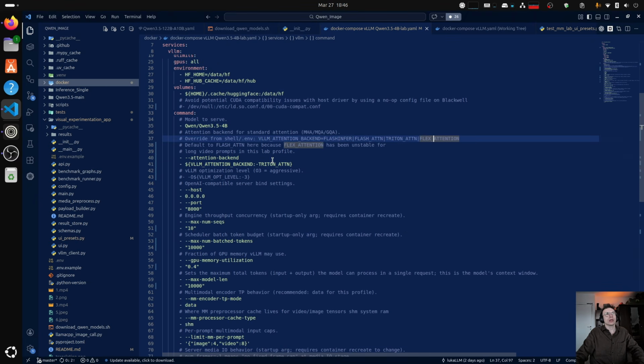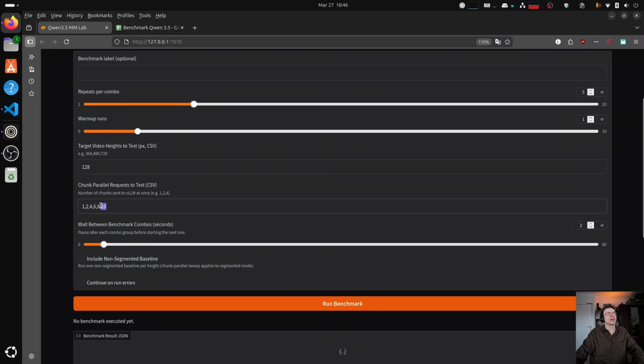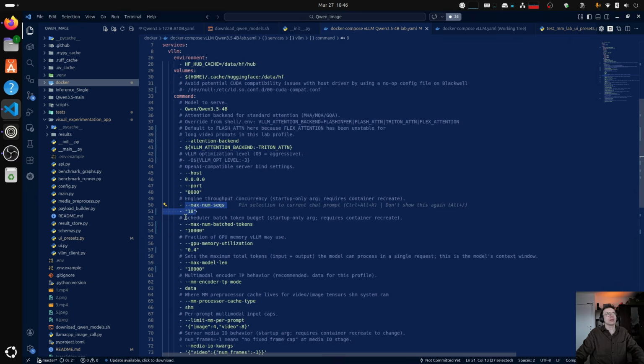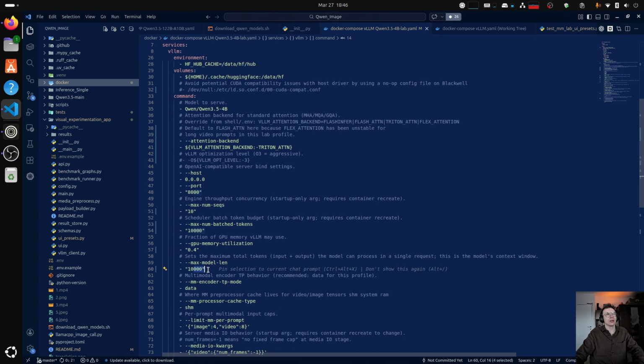So here we have the Docker setup that we will use for tests. As we can see, we have the maximum number of sequences. This defines the concurrency that we test, so we set it to 10, like here. Then the maximum number of batched tokens is 10,000, 10,000 again.